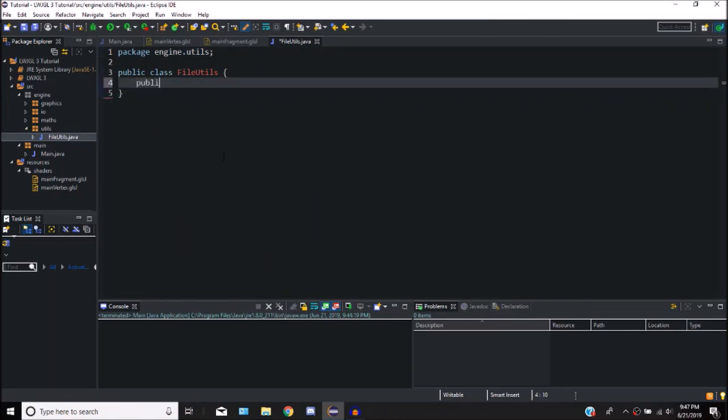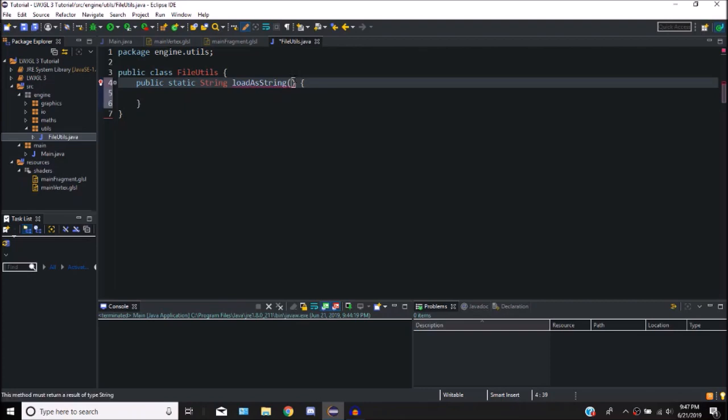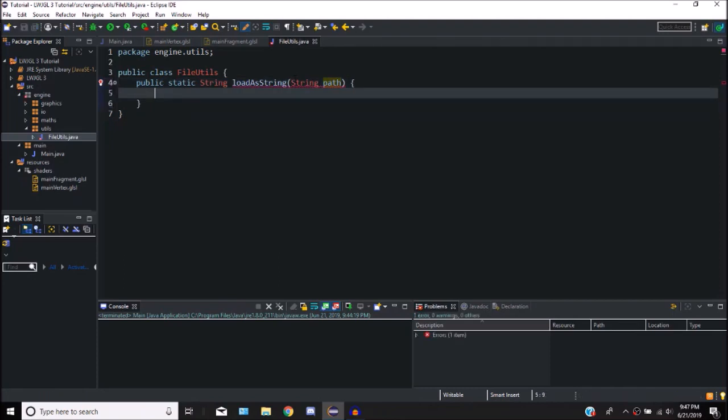We're going to do public static, since we really don't want to create a FileUtils object. Public static String, because we want to return a string when we load a file: loadAsString. We also need an argument that gives us the path. We want it to go to that file in the path, which is going to be in resources, and give us what's in it as a string.